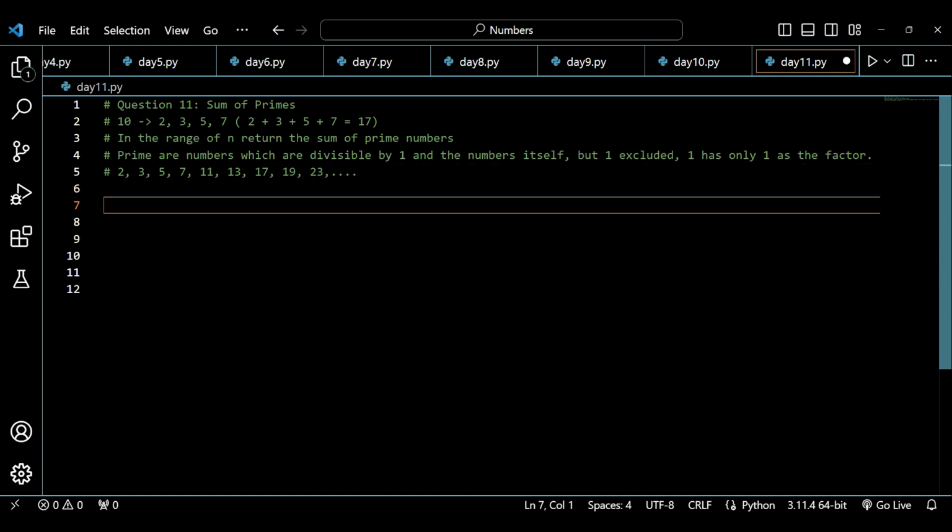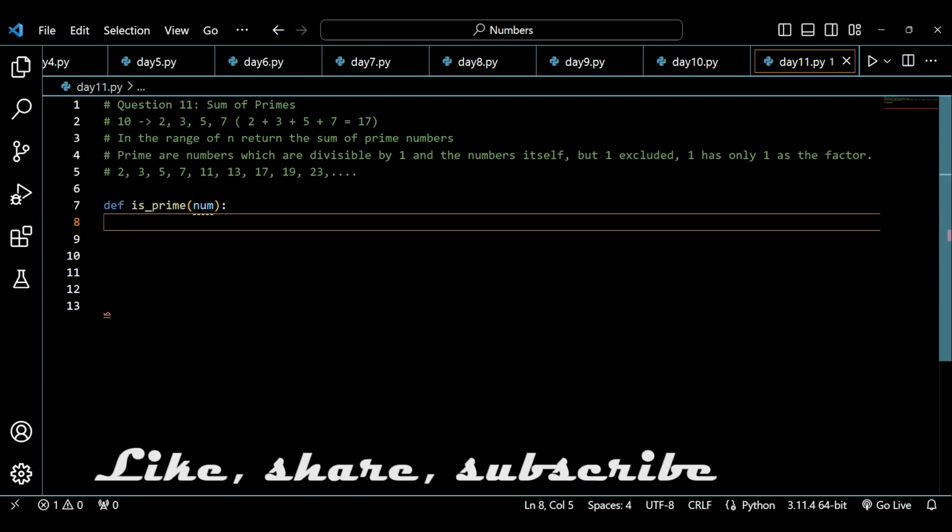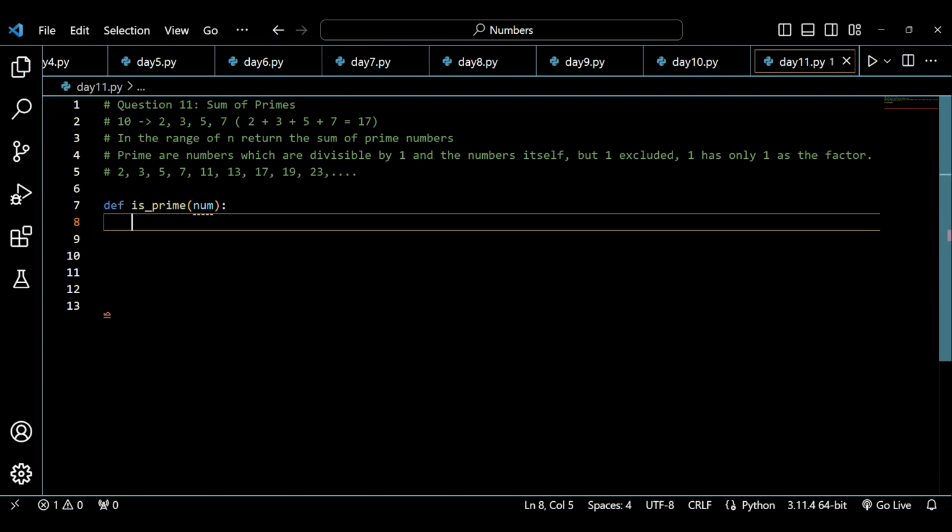Now the question comes: we have to take out the sum of primes. Before we take out the sum of primes, we have to create a function to check whether the number is prime or not. We have already created this in our previous tutorials, how to check whether a number is prime, so we will be doing the same function. We will be writing the is_prime function for any particular number, checking whether the number is prime or not. First of all, I will be checking if the number is negative or not.